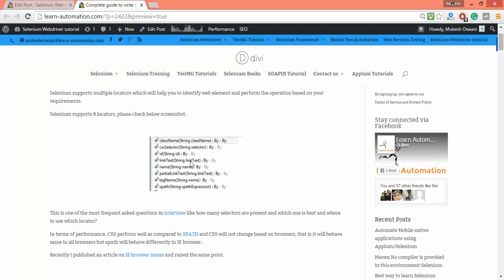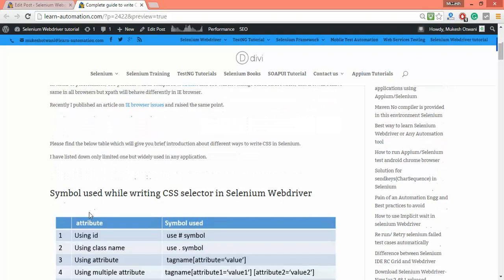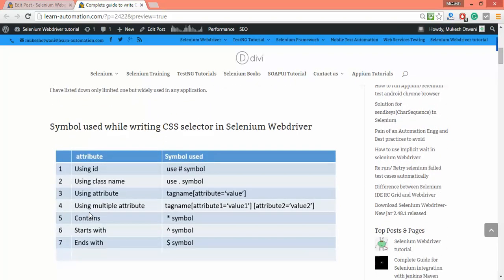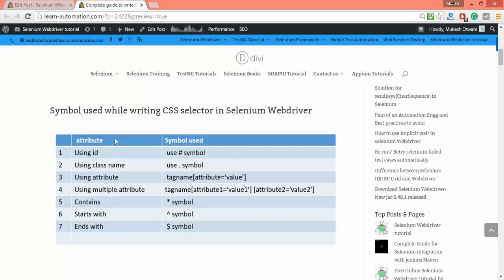CSS selector is one of the ways to identify an element, and I have published the different ways. Before moving to the different ways, let's check this table. You need to remember some of the symbols that we are going to use throughout this video. We will be using the hash symbol whenever we have to use ID. If you are using class name, we need to use the dot operator. When you use attributes, you need to follow this syntax. Do not worry, I will show you how to use them, but as of now, just have a quick look.